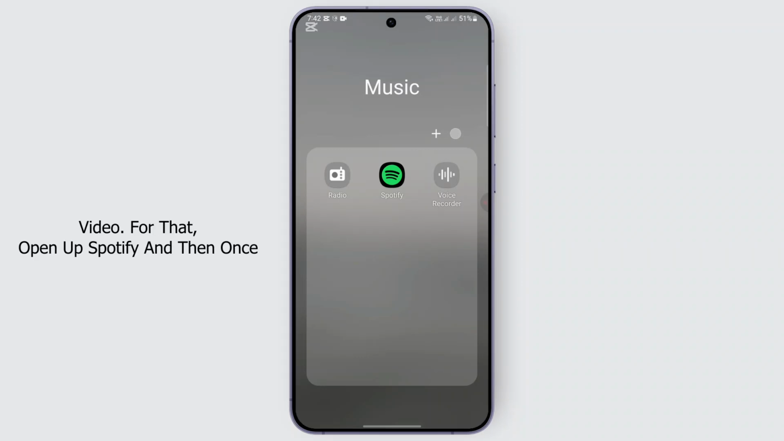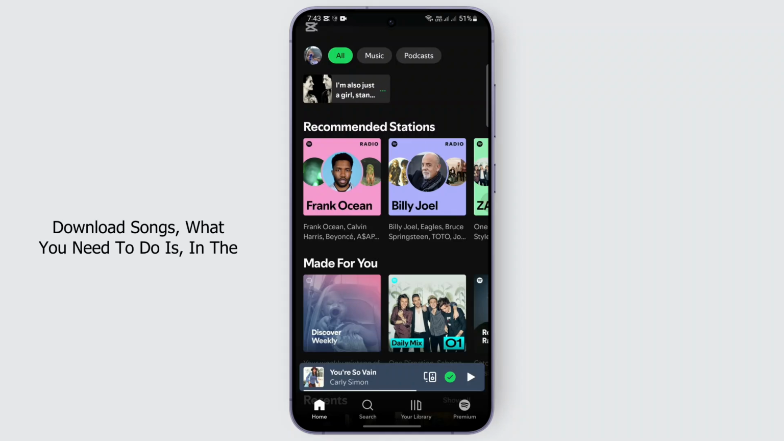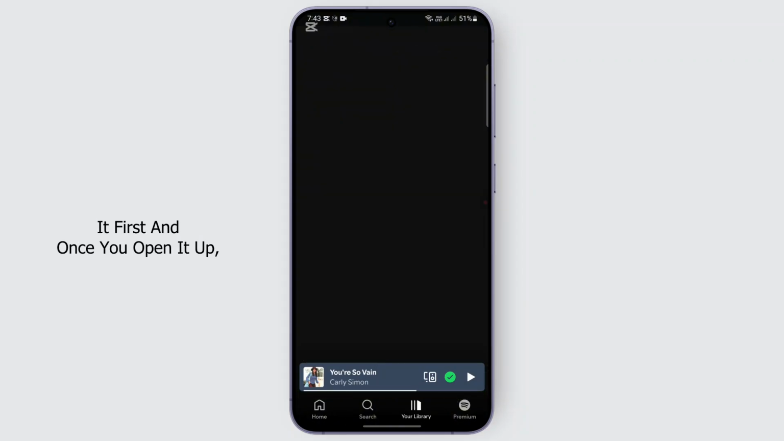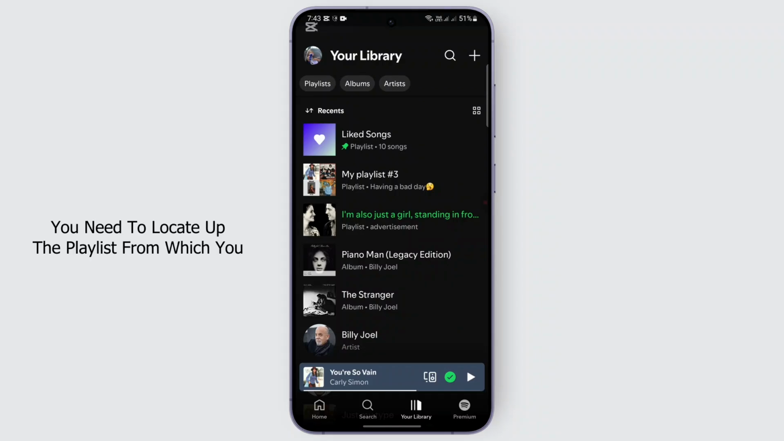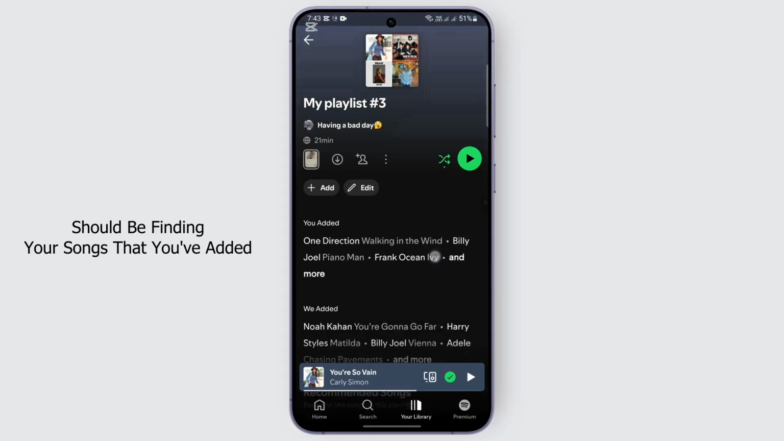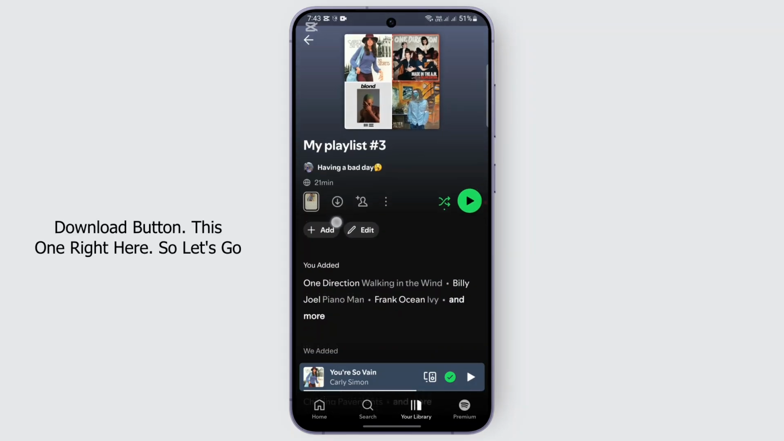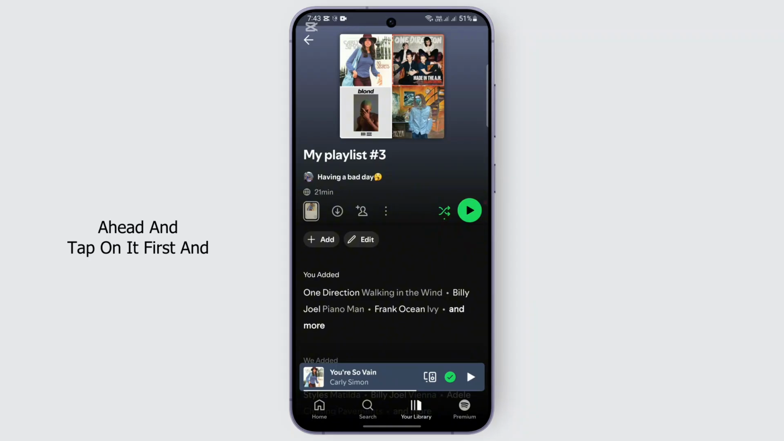For that, open up Spotify, and then once you open up Spotify, in order to download songs, what you need to do is, in the bottom you should be finding your library option. You need to go ahead and tap on it first. And once you open it up, you need to locate the playlist from which you may want to download the songs. For example, let's say this playlist. So once you head over to the playlist, you should be finding the songs that you've added, and you should be finding a download button. This one right here. So let's go ahead and tap on it first.